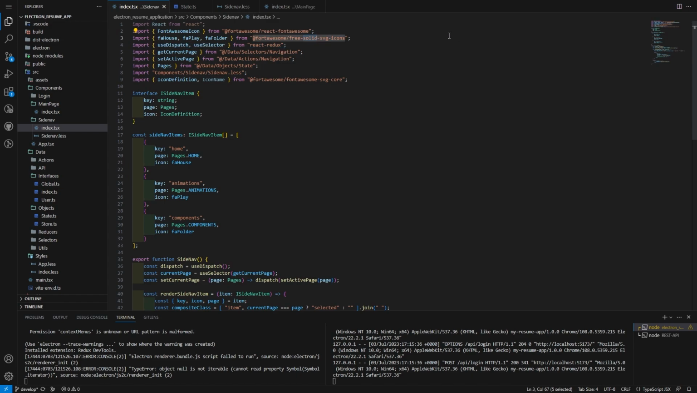I know before we did regular, but we're going to be using solid here just because there's more free icons in the solid version than there are in the regular version, and I think that can help you guys out a little bit there as well.